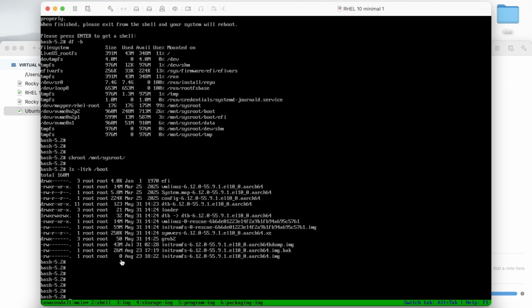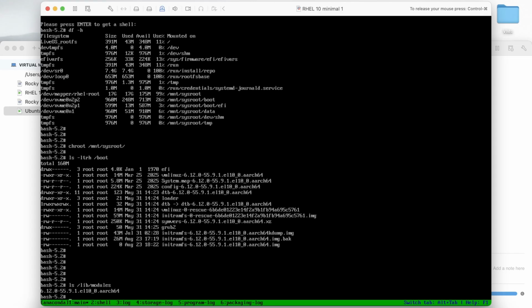So first I am going to list out the installed kernel. With that I can do ls /lib/modules. We already have this version 6.12, but I'm just trying to show you there are a lot of ways you can list out your kernel. You can see the same version.